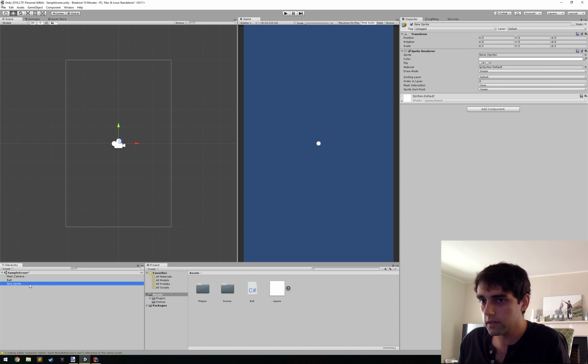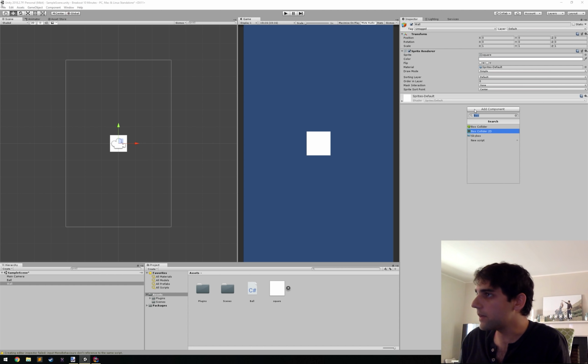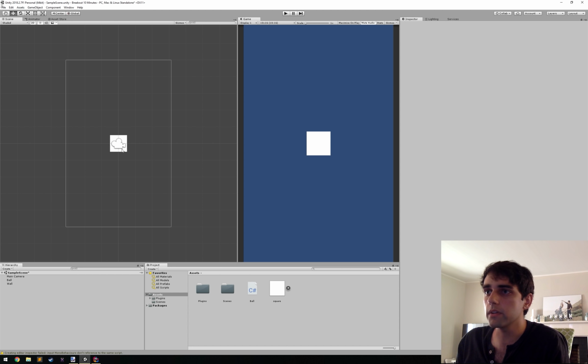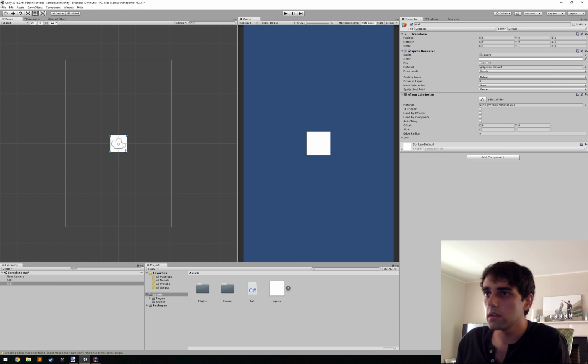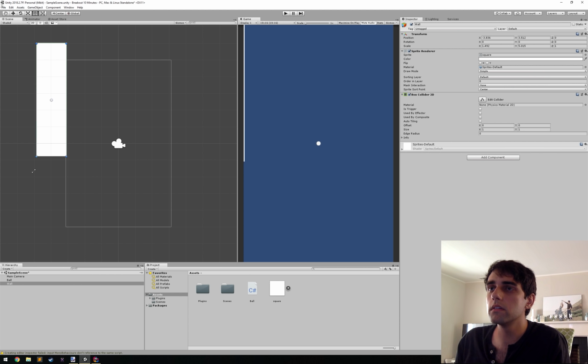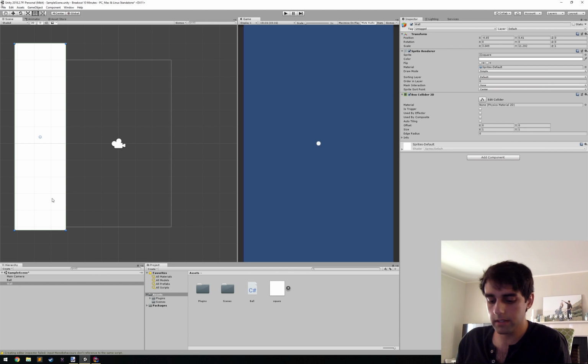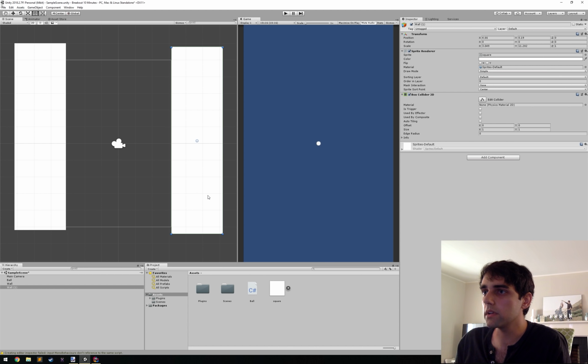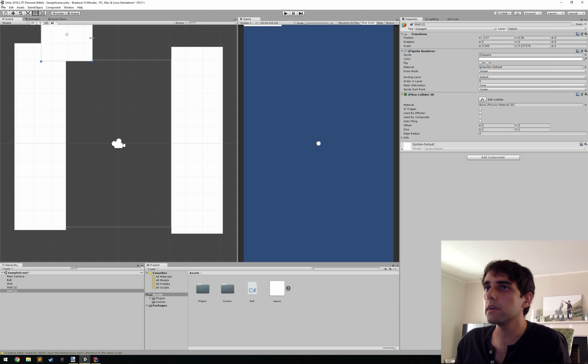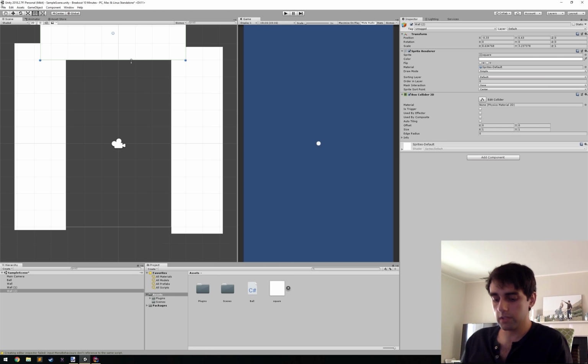Okay, I've got my square. Now I need to actually make my wall. So the wall needs to be square, and it's going to need a box collider to stop the ball from going through. Okay, so put a wall on this side, put a wall on this side, and put a wall up top. Okay, that'll stop the ball from going through.